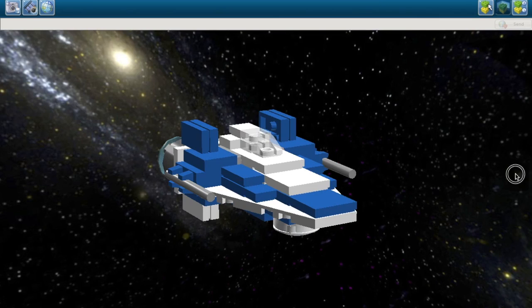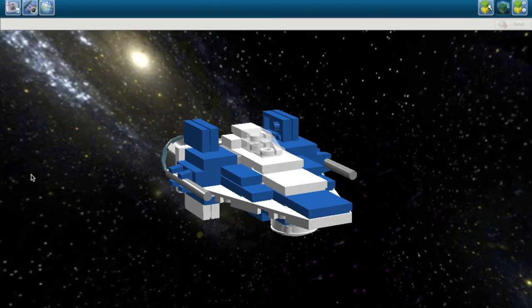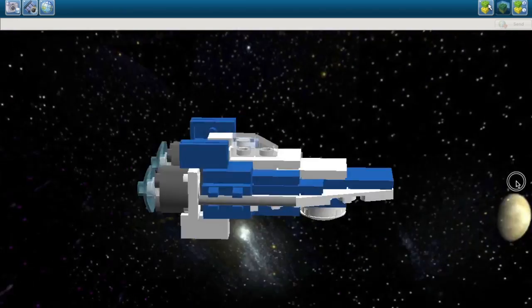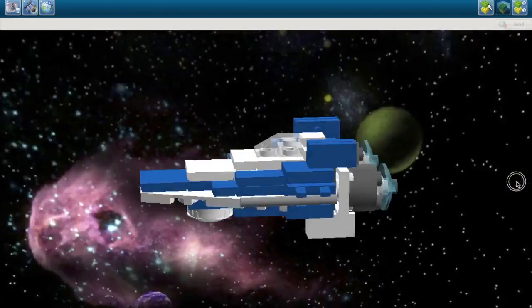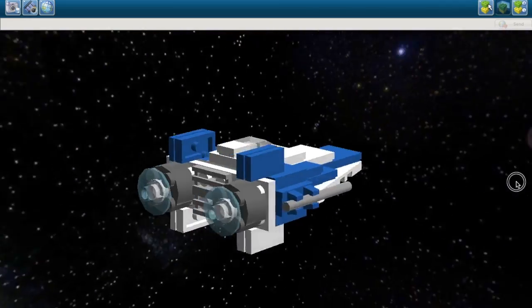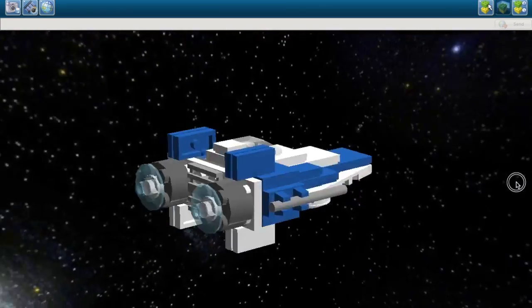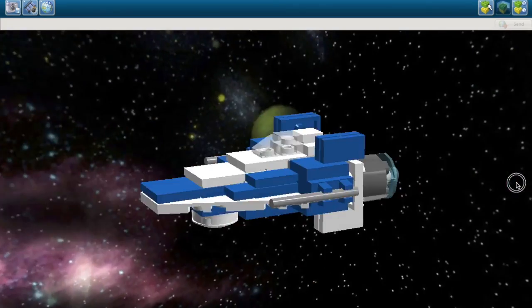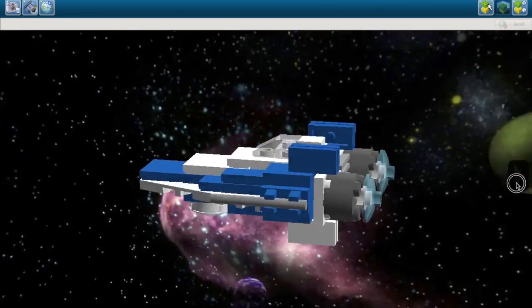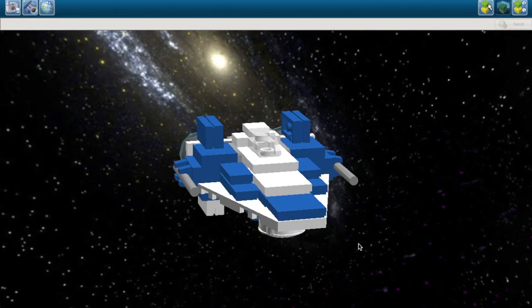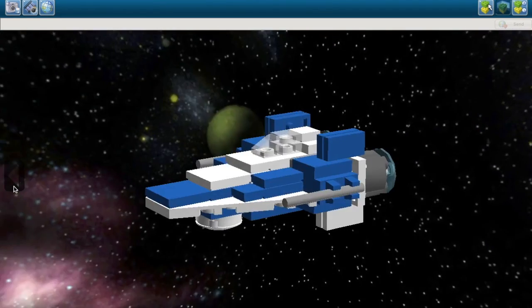Let's get to it, shall we? It's an A-Wing. There's not much to it. There's not much to talk about with an A-Wing. Well, it's accurate to the Resistance A-Wing color scheme. From what I saw on the toy, it's got blue, red, blue and white. You can go gray, but I went with white.